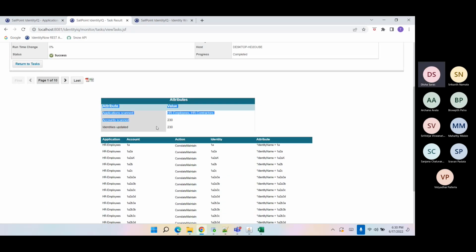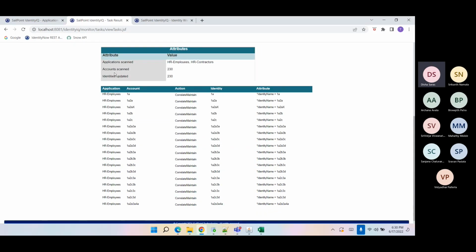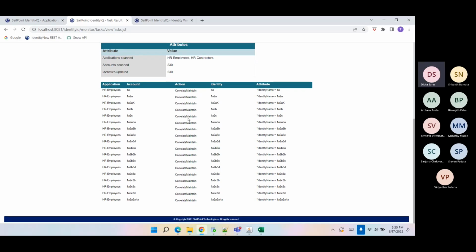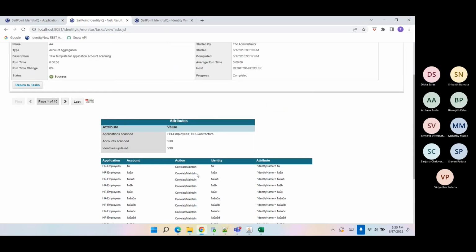This is based on the parameters which I selected in my task result. It will tell you how many were updated and how many were created. I'm sorry, I missed taking the screenshot of the previous one. It would have told you 230 identities created in the first scenario. Now since I ran it for the second time, it's showing us updated. All the details of your identity will be displayed here.